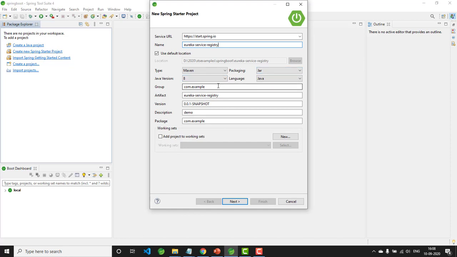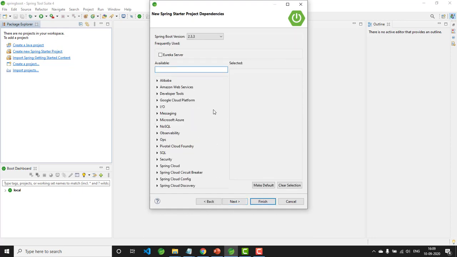For this microservice application, we are going to deal with the domain model product. So let me change the group name and the package name as product app, com.productapp. And in the description, this is a service registry. Click next. This is the place where we will be selecting the dependencies. Please check the Spring Boot version. It should be 2.3.3. I need the Eureka server. It is already available for me.